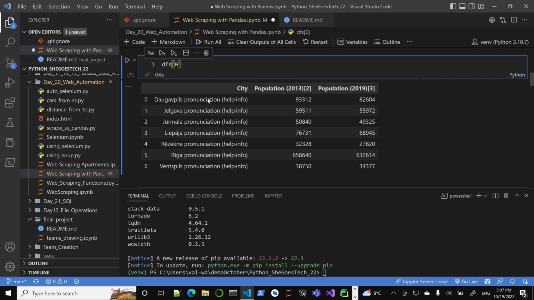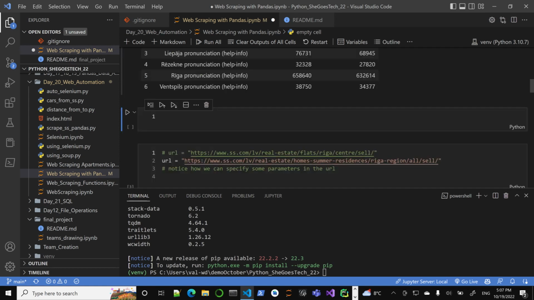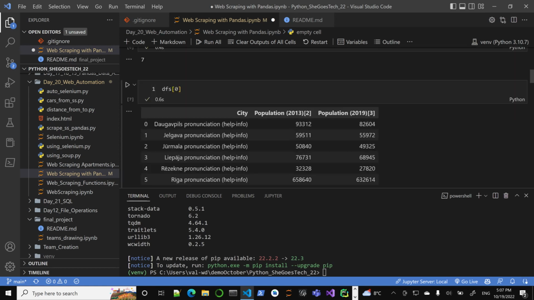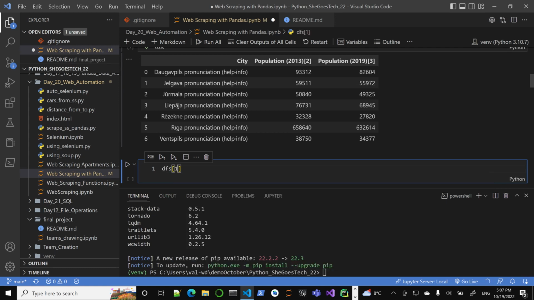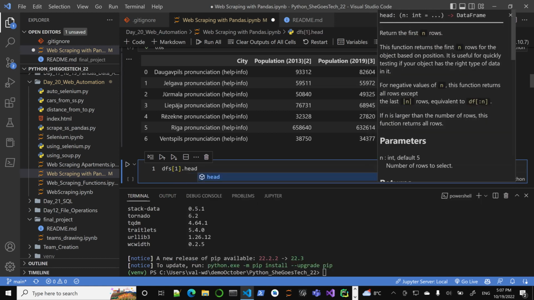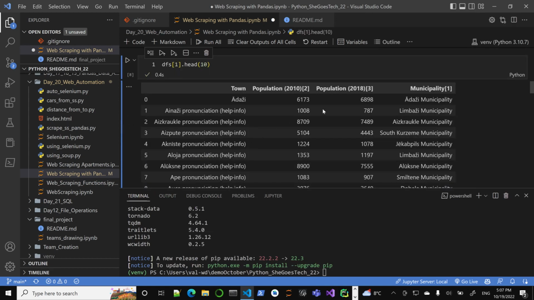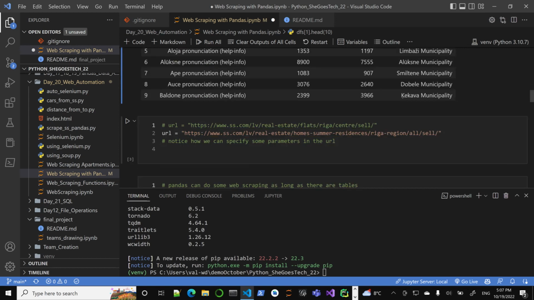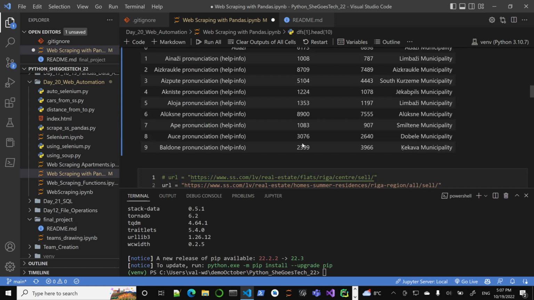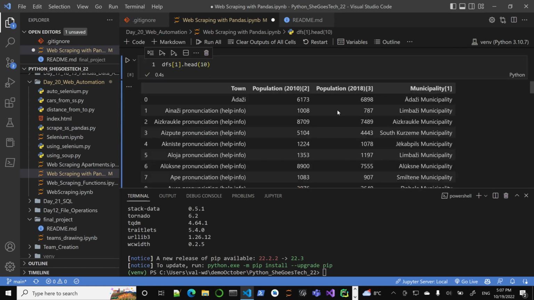So dfs 0 is our small cities in Latvia. We can save it to Excel if you want. And also dfs 1, I'll do head. These 10 cities will probably be Ainaži. So these are the Latvian townships, towns. Again, I'm not sure if all the data is completely correct, but it looks about right.